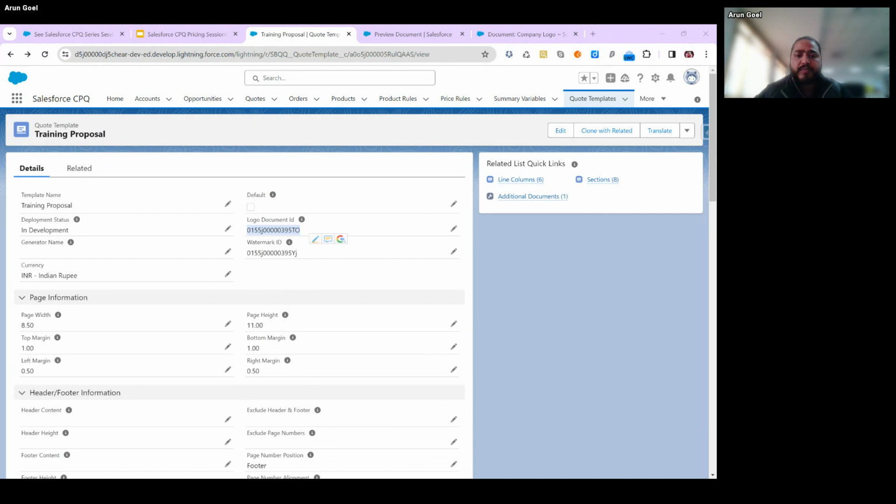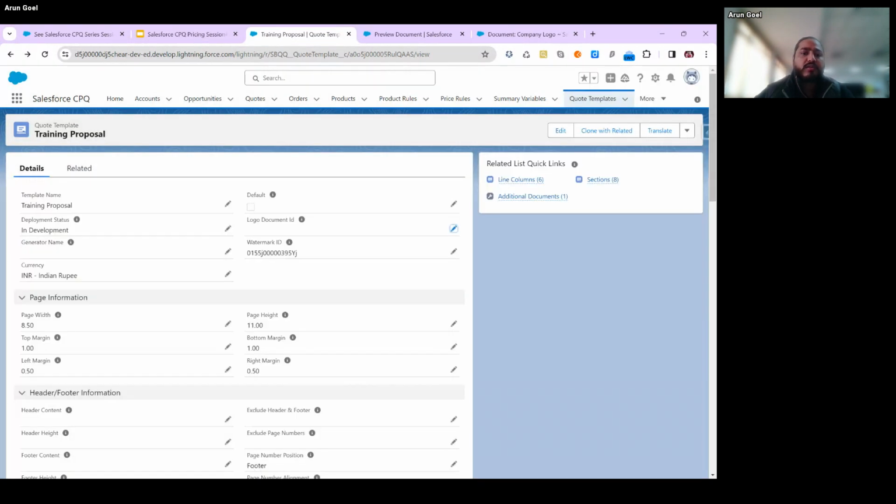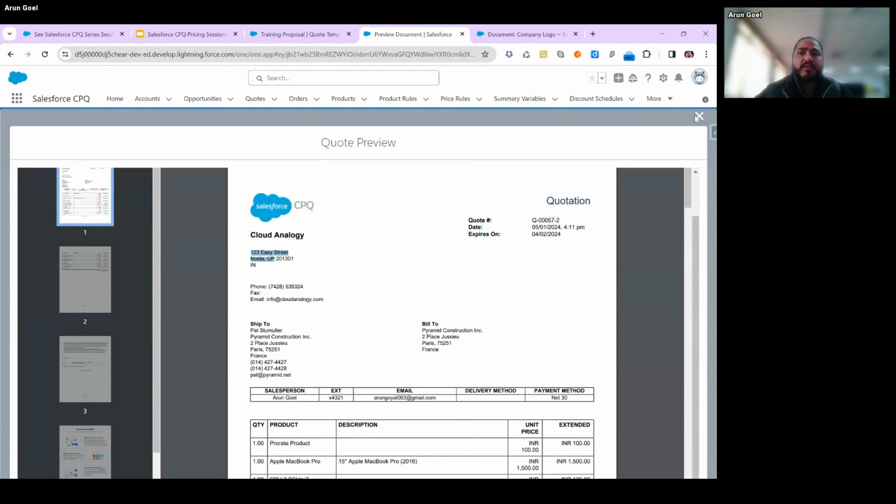Any questions, guys? While generating a code, okay, this is coming. So let's suppose if I remove it, let me show you. Let me remove it and let me regenerate this.